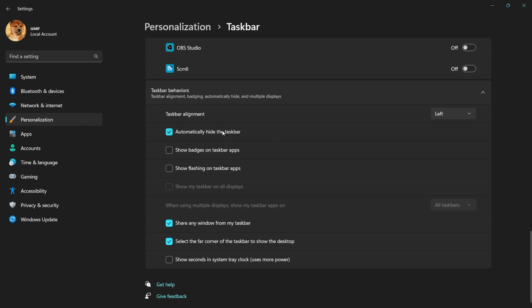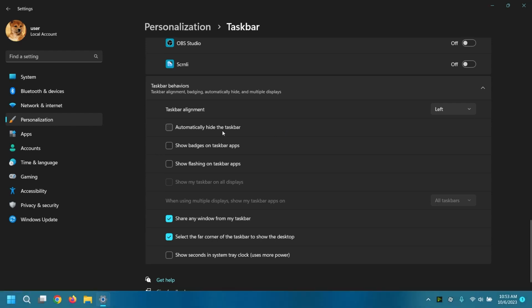Some applications offer badge or notification count functionality. Check Show Badges on taskbar apps to make use of this functionality. Taskbar apps flashing typically indicate that an application running in the background is trying to get your attention or notify you of an event. By checking Share Any Window from my taskbar, you can share an app window directly into a Microsoft Teams meeting or video call from the taskbar.